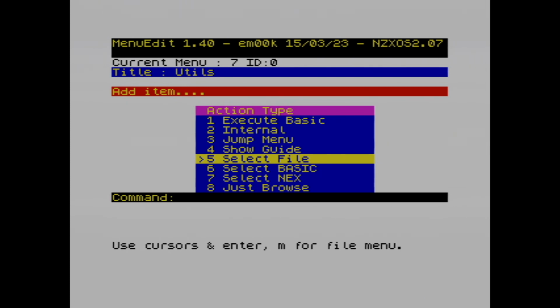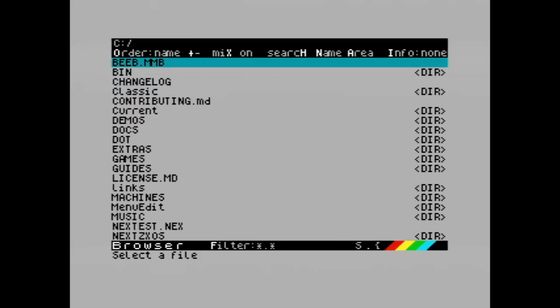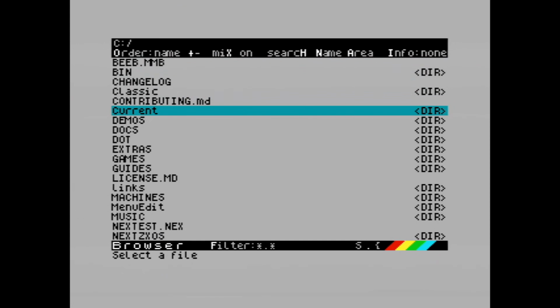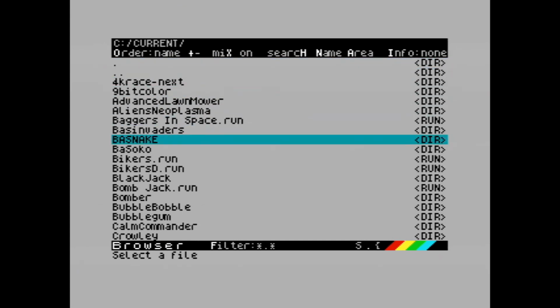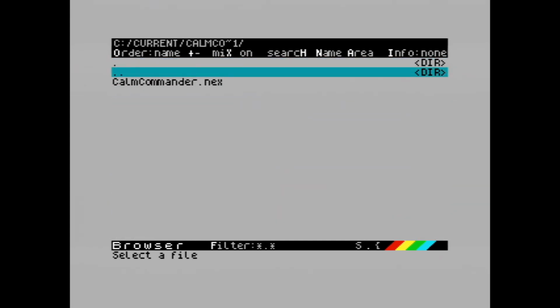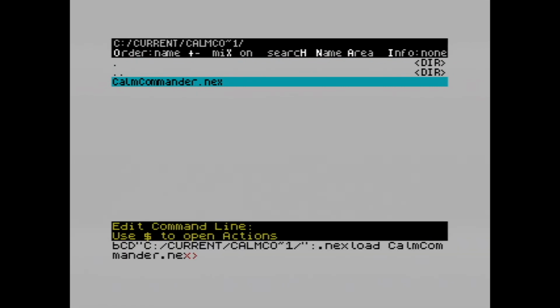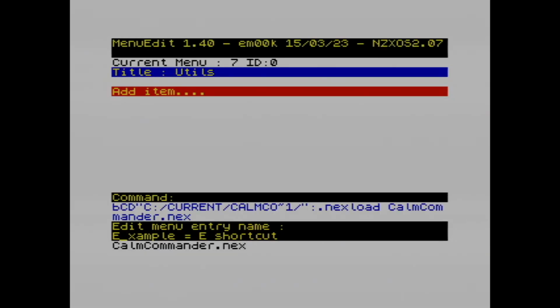So the first thing I want to do is add in Calm Commander. So I'm going to select file, and then I'm going to browse into my current folder where Calm Commander lives. Calm Commander is a next file. I'll select that, and as you can see now, it's actually entered the command. It's CD'd to the directory in question. It's then going to run a .command next load calm commander.next, and I just press enter on that.